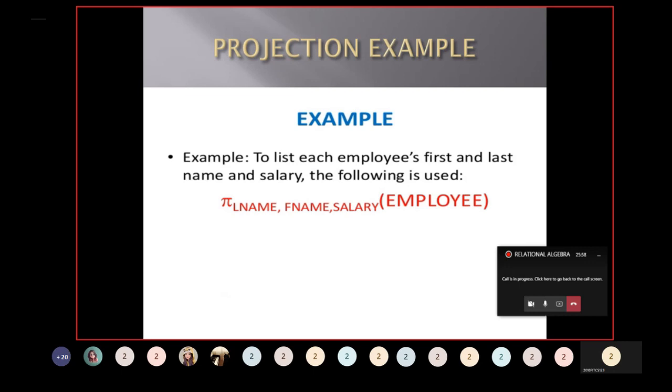Okay, that is indicated by the pi symbol when you are using a projection. So the pi, and then we can call a certain set of the attributes. That is, we have to find out the first and last name of the employee and then salary. So these only we needed.